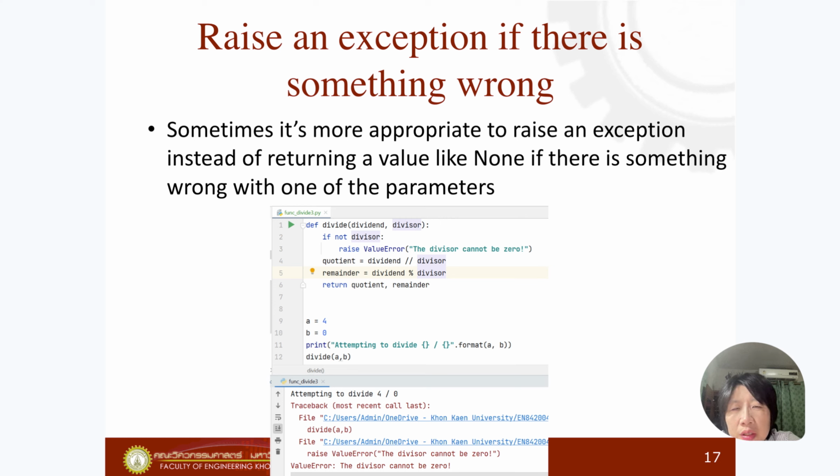Okay, so sometimes it's actually more appropriate to raise an exception instead of returning a value like None. If there is something wrong, we can raise an exception, and then there will be the error. So here we return a value that the divisor cannot be 0, right? That's why we see the message here, attempting to divide by 0.